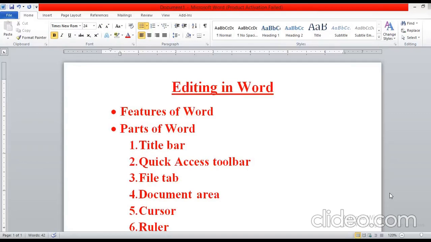Computer teacher. Today we are going to discuss a new topic, editing in Word. As we have read earlier, MS Word is a word processing application software used for creating documents. If we want to create any kind of file, any text file, any report card or any letter, we use word processing software.